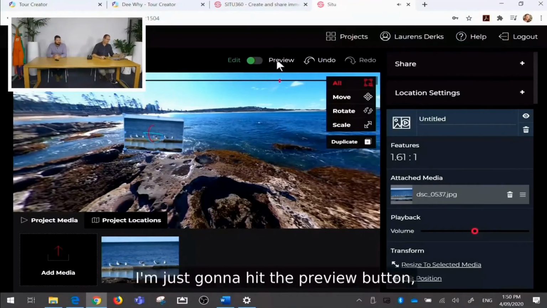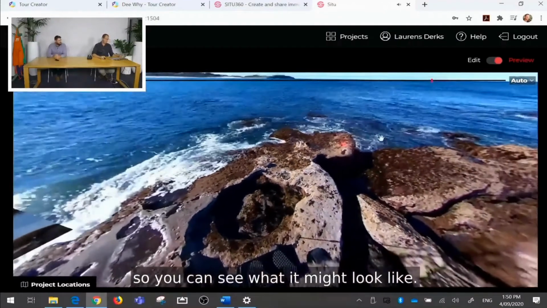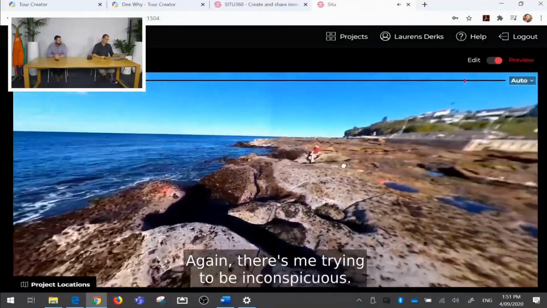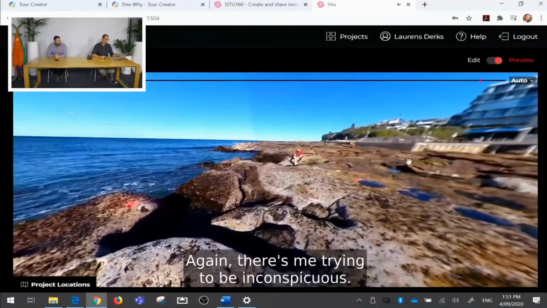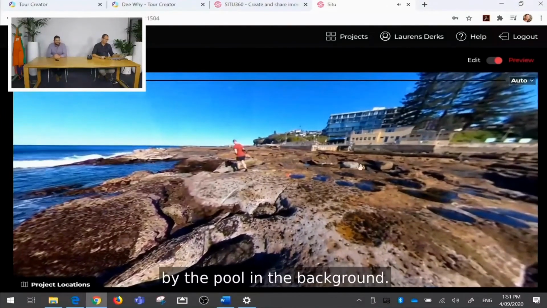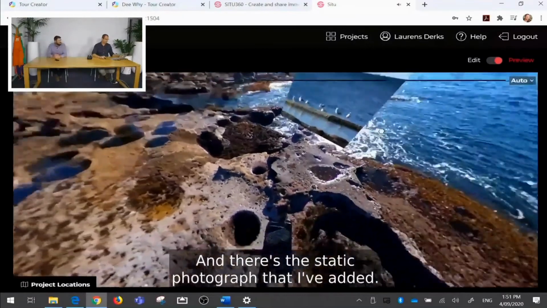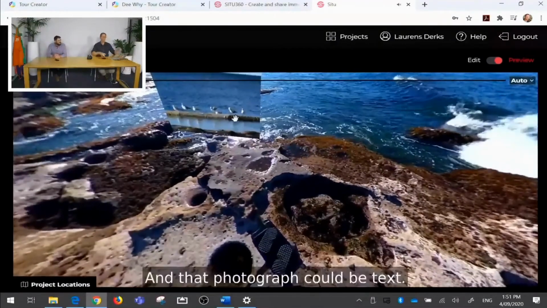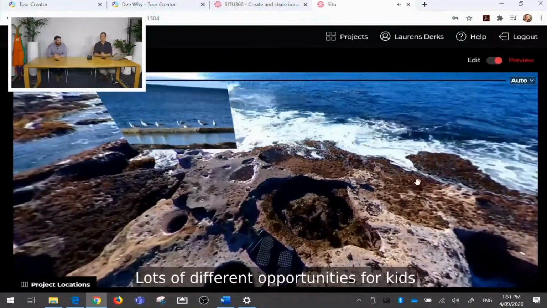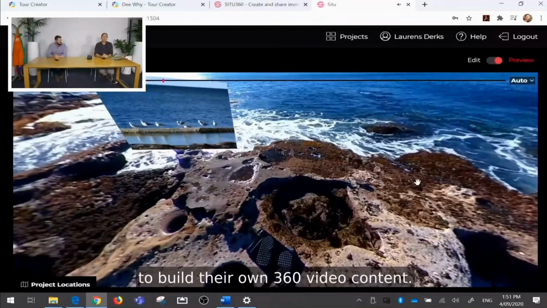I'm just going to hit the preview button so you can see what it might look like. You can move around the video bubble. Again, there's me trying to be inconspicuous. You can even see the people way over by the pool in the background. And there's the static photograph that I've added. And that photograph could be text, it could be other audio layers, lots of different opportunities for kids to build their own 360 video content.